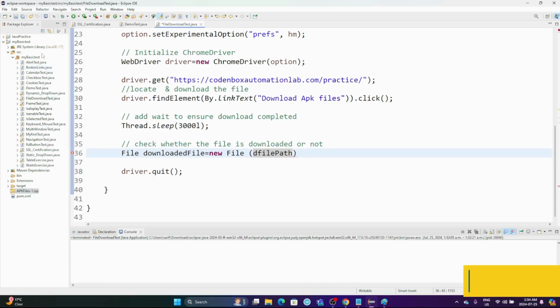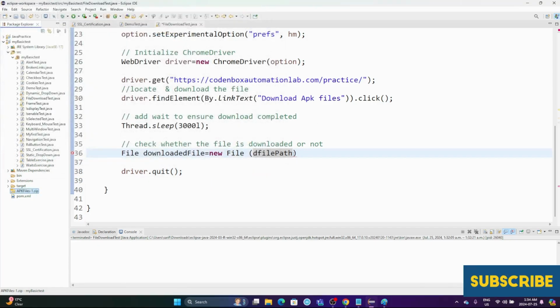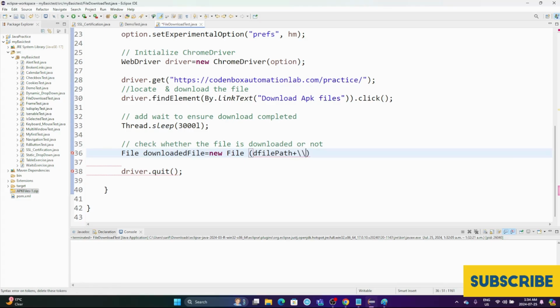So this is the root directory of our project, but what is the name of the file? Otherwise it will not be able to find whether that exact file exists or not. So we have to give the file name too. This is the last part, apk files.zip. You have to give the file name too. So this should be class, this should be plus and slash. Okay, it should be a string value.